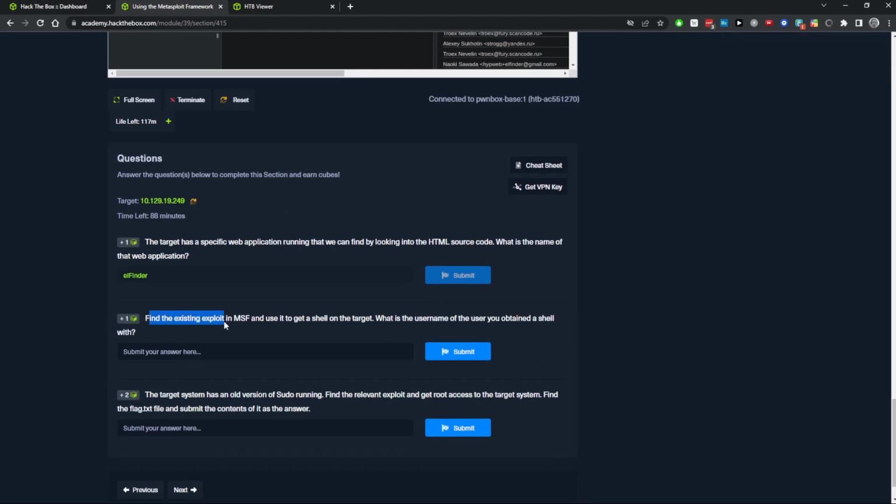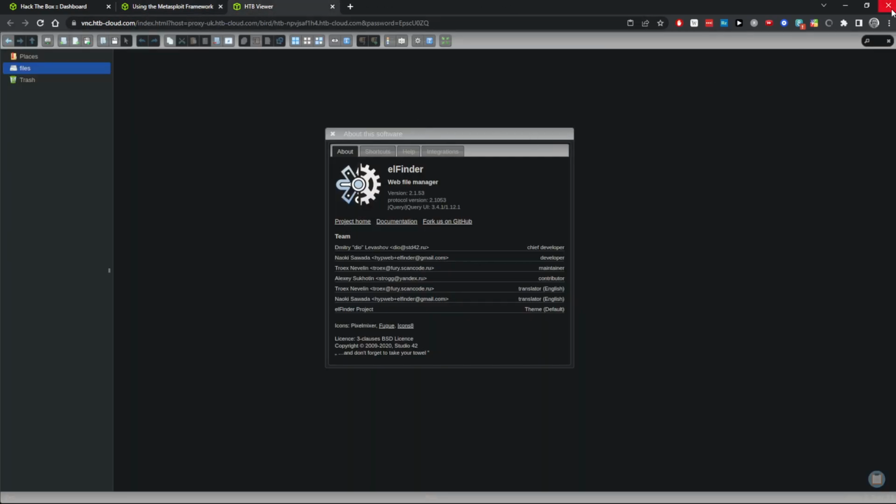Find the existing exploit in MSF and use it to get a shell on the target. What is the username of the user you obtained a shell with? Okay, username of the user you obtained a shell with. Maybe we just do exactly the same thing as I did beforehand.